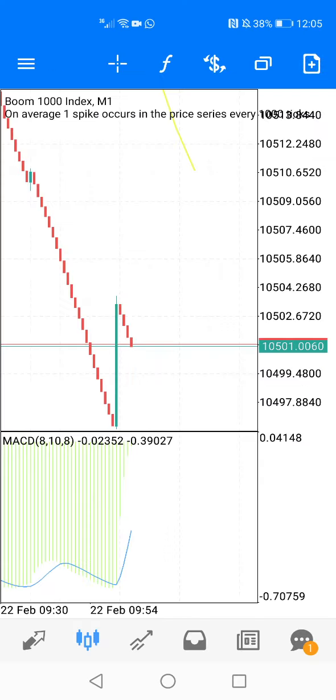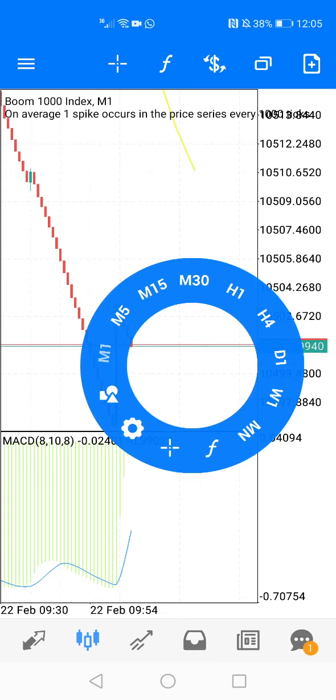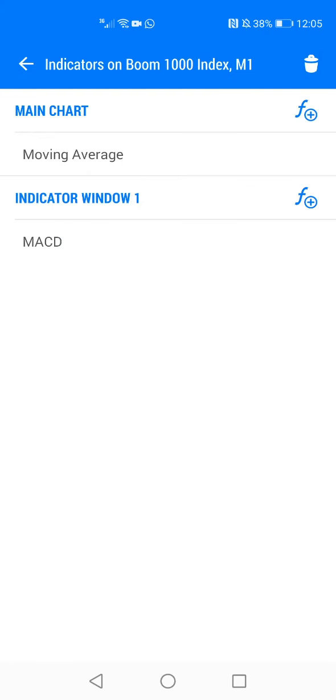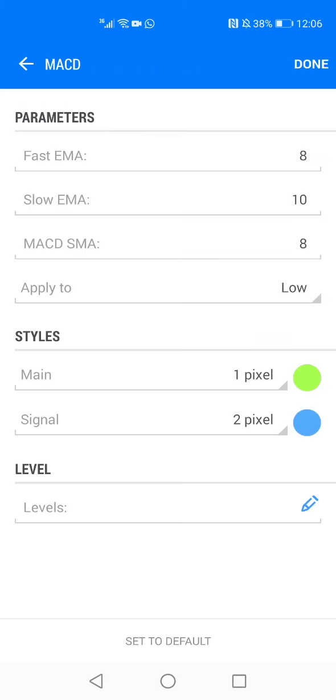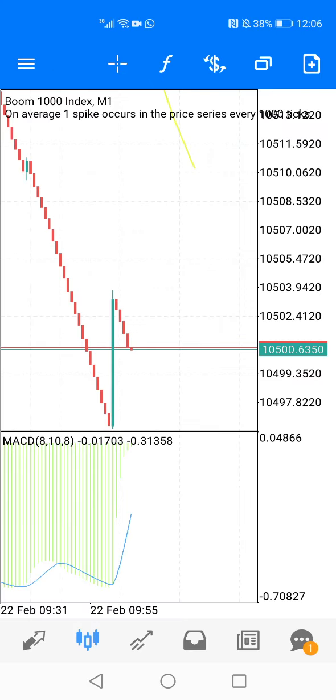Click done. You tap on your screen again, you press F, then you click on the F plus on the top, automatically indicator window 1 will add itself, then you add the MACD. Your settings for the MACD would be fast EMA 8, slow EMA 10, MACD SMA 8, apply to low, main 1 pixel color green, signal 2 pixel color blue. You click done. And that's it. You just need 2 indicators, guys. It's as simple as that.